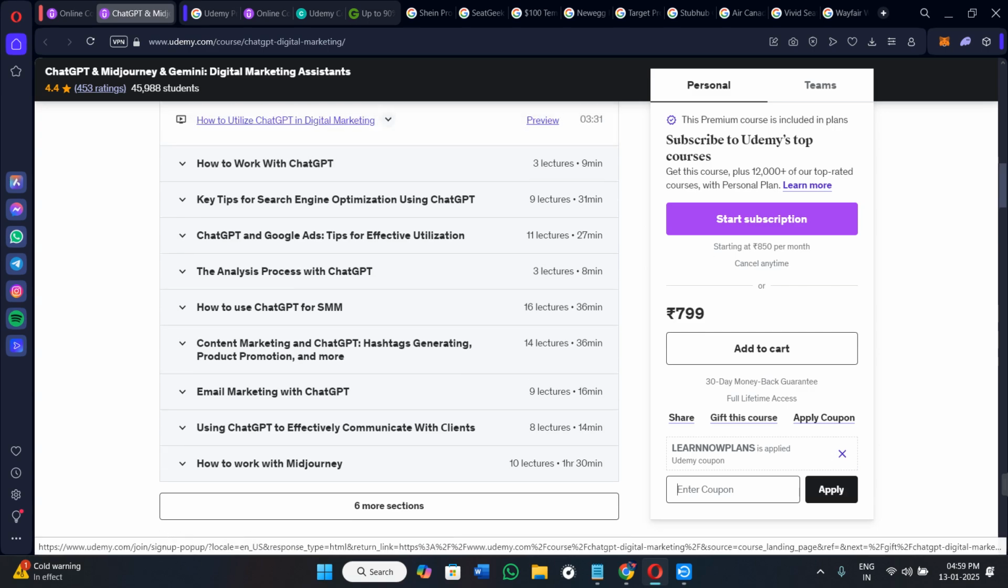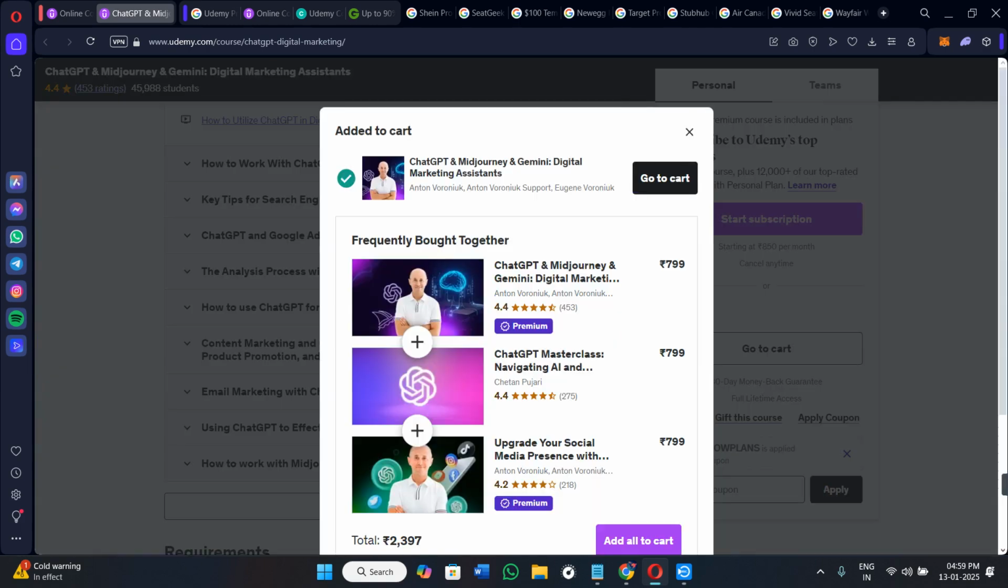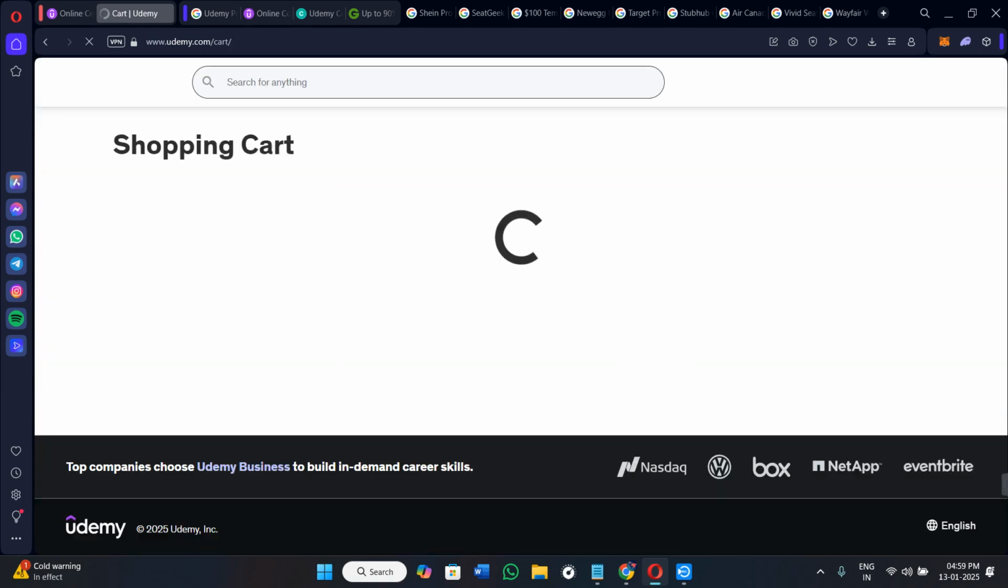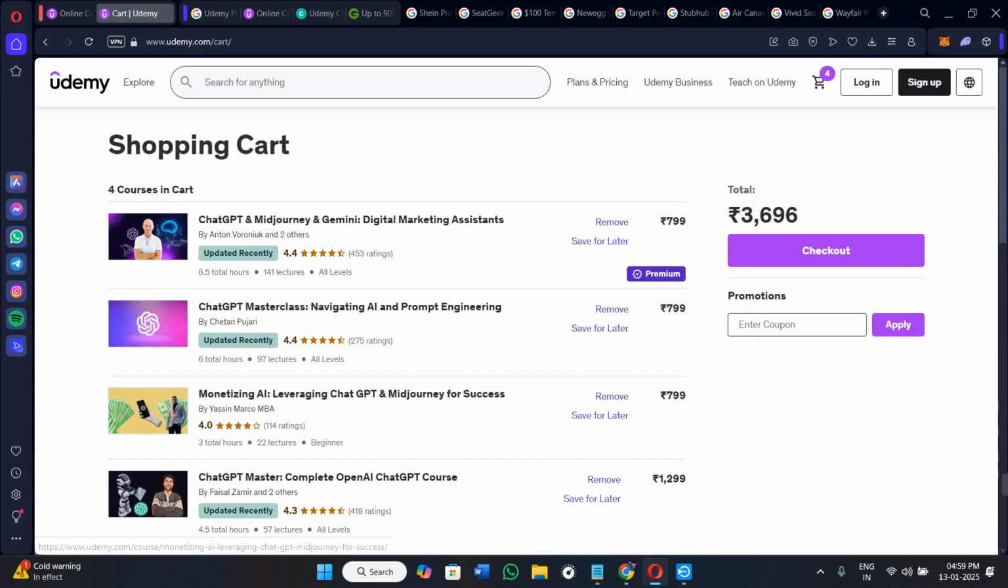But if you already have another promo code, you can just simply enter it over here and click on the apply button. Now for any reason, if you are not able to see this option over here, then you simply need to click on add to cart option and then click on go to cart. Now once you are in your cart, you will see the list of all of the courses that you have added in Udemy.